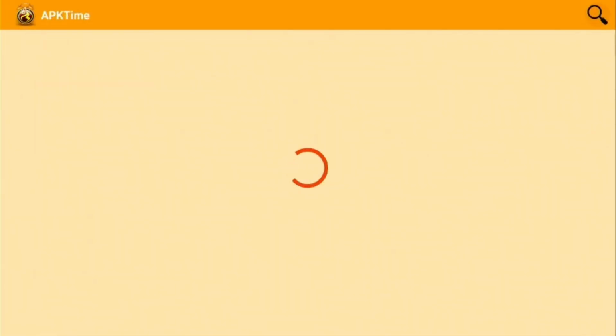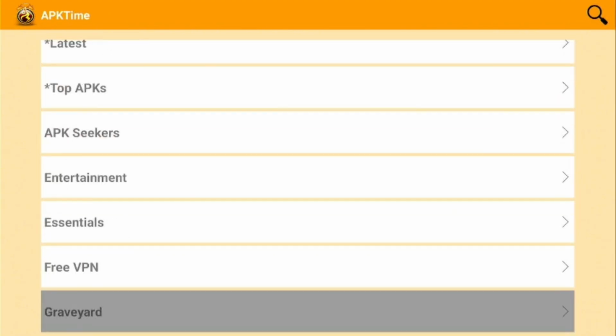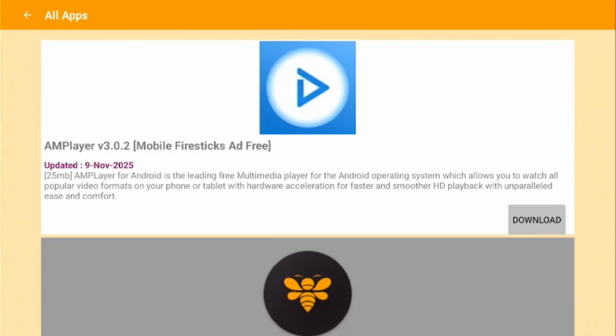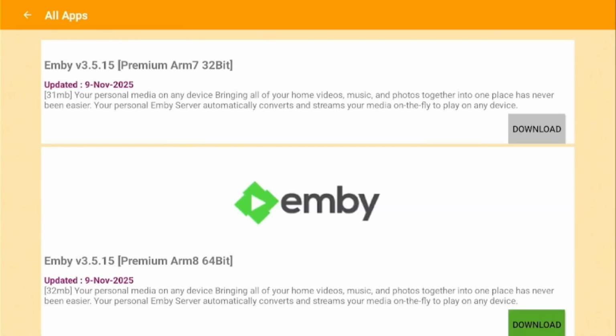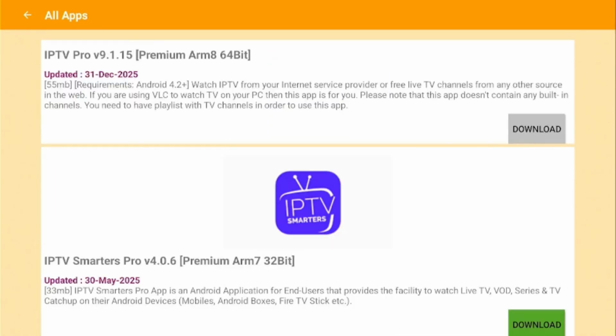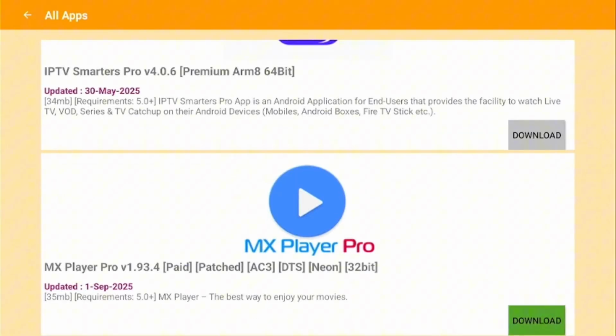When you have the app, open it up and you find yourself on this page. So this is the first page. You find this list of the different categories of apps. So head down to the category that says Players and Browsers, click on it, and scroll down this list until you find the MX Player app. I already have the app downloaded, I just did. Now you could download the app by clicking on this button right here.